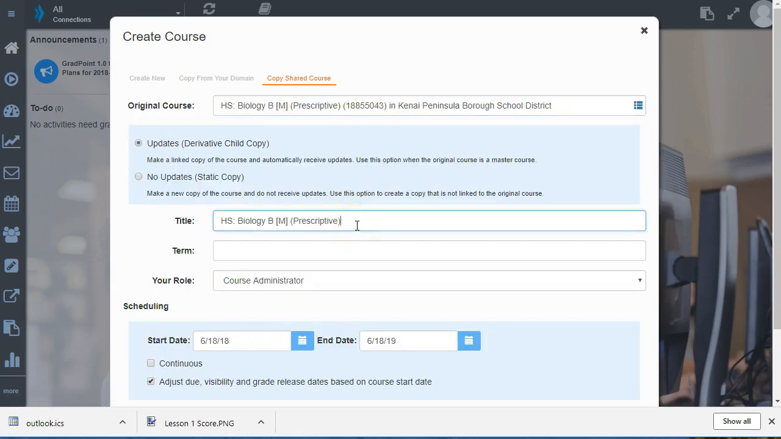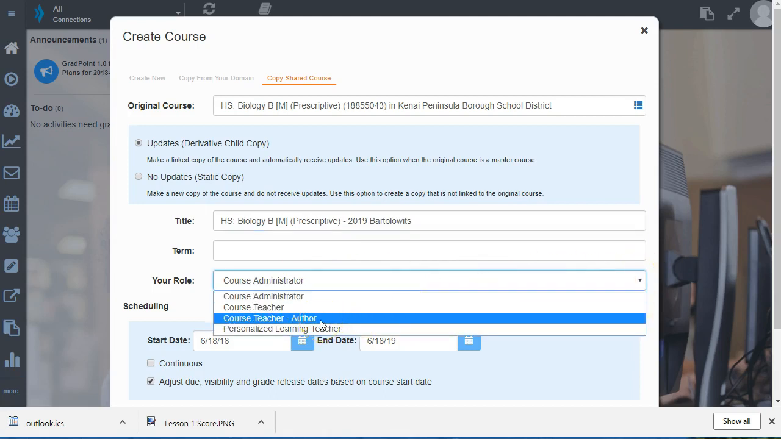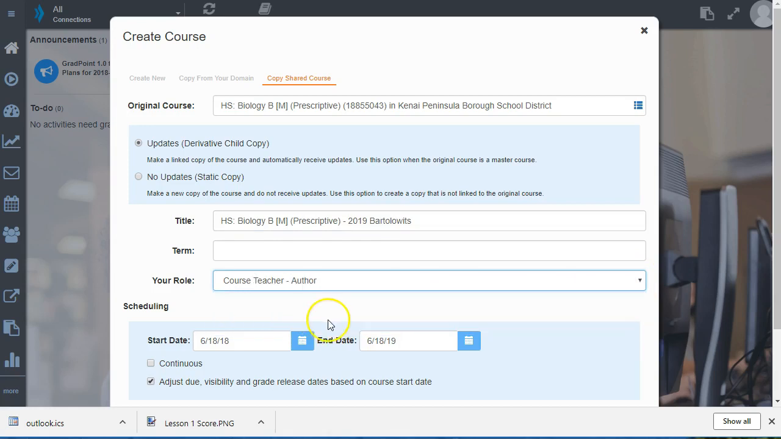In the title, you should append the provided name with your name and the year. So for myself, I would use the actual name that was provided. That way I'm very clear on what it was later on. And then I'll add 2019 Bartolowitz, and that would make it easy to identify which class I was looking for at a later time. The term we can just leave blank, and your role will usually be course teacher author. That's going to be the most valuable role.